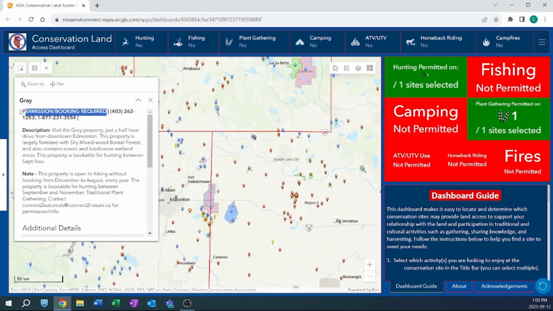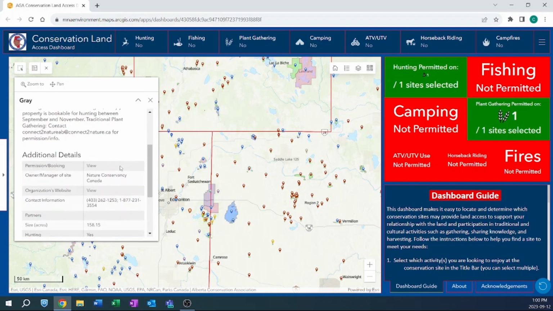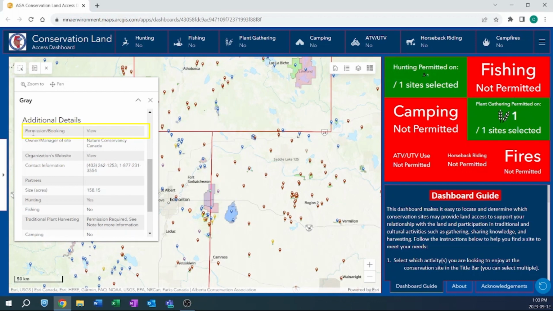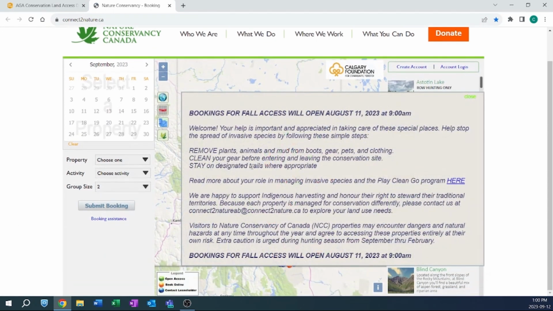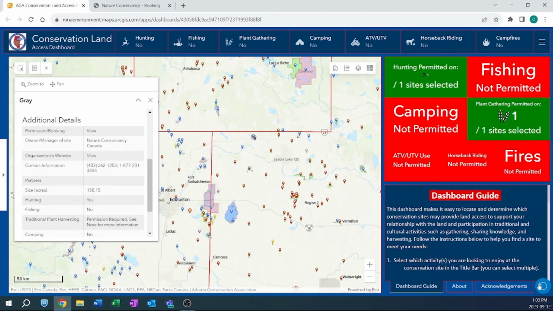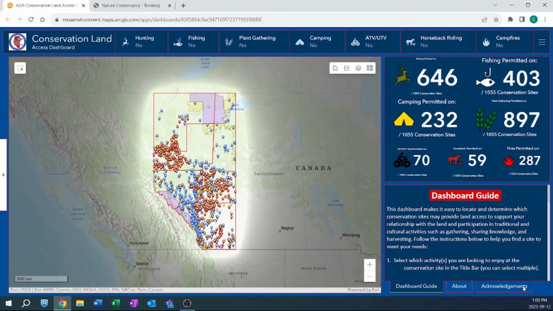If this is the case for a site you wish to explore, please scroll down to Additional Details and click View in the Permission and Booking tab to access the appropriate external booking website or to find details on how to contact the land managers for permission onto the conservation site. It is your responsibility to obtain permission or book your spot prior to leaving for your adventure.